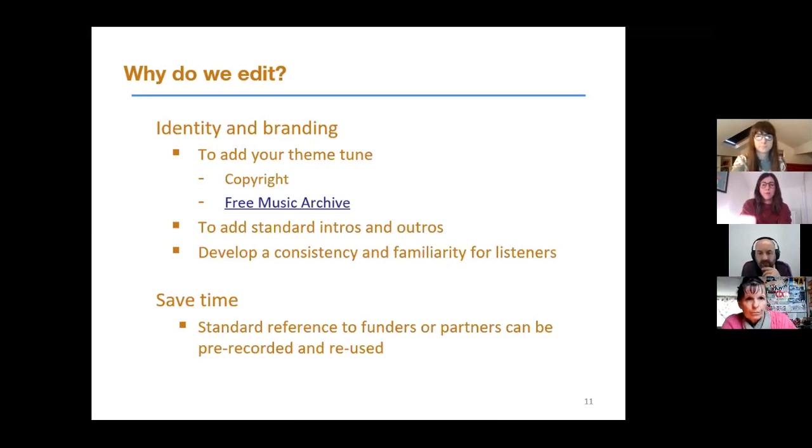Particularly if you have to make a standard reference like we do with the Sport England podcast, a standard reference to the funder, to the partner, to the people involved, and so forth. Pre-record it once, you don't have to keep saying it every subsequent episode that you're recording.